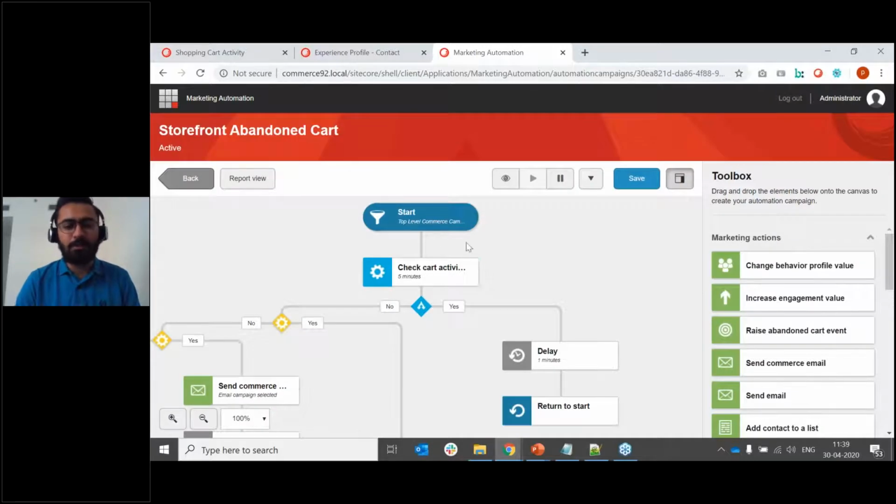This is a start; the user will enroll on any of the three activities, then we'll wait for the check cart activities. If the user performs any operations on the cart, add, edit, remove, within this certain duration, then the user will move to the right side where we'll be delaying and again will return to start and wait. And if the user doesn't do any activities on the cart during this specified time, then we'll move forward in our plan.